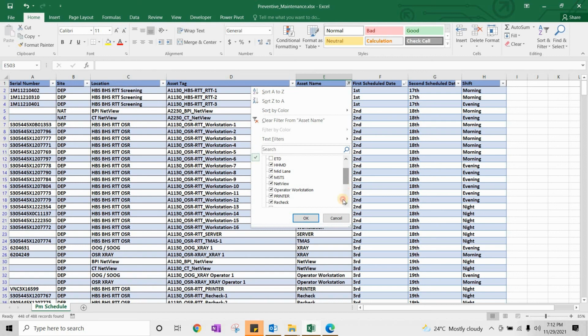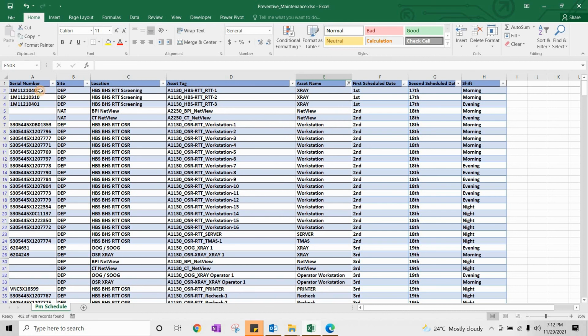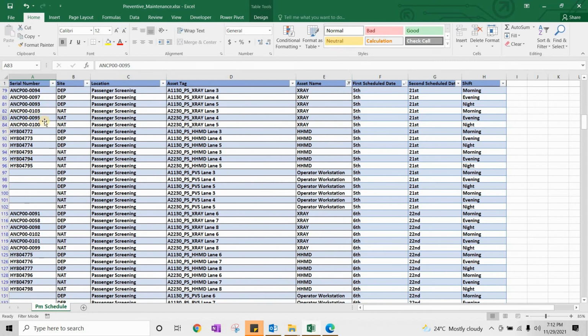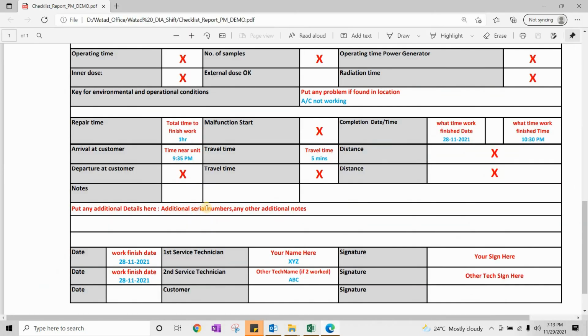So you will mention the X-ray machine number. There is an X-ray machine, I'll mention its serial number. Suppose we check a machine from passenger screening. This number I will mention at the top of the report, serial number and unit type; I'll mention it's 920 CT. And about additional serial numbers, you will put the HHMD, PVS, SVS or TRS serial number here. If you have any additional serial numbers, you put them here.